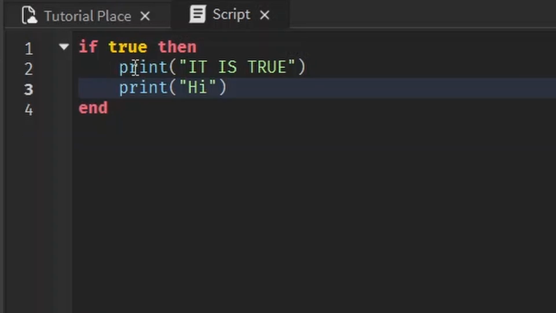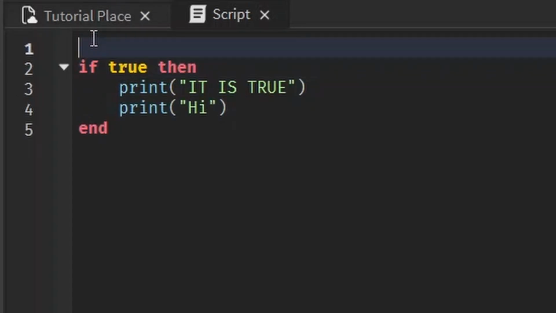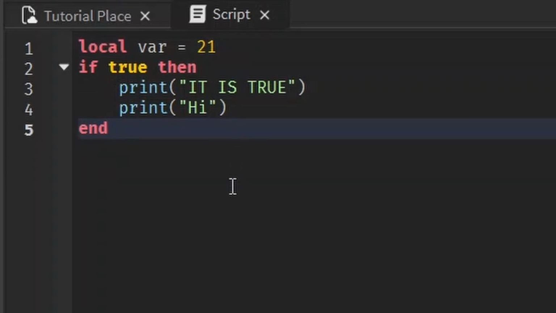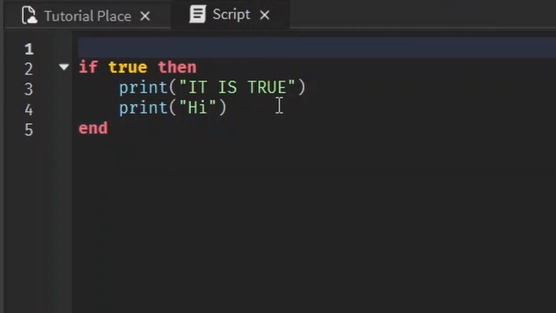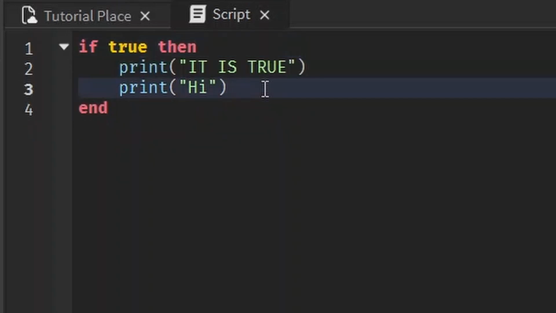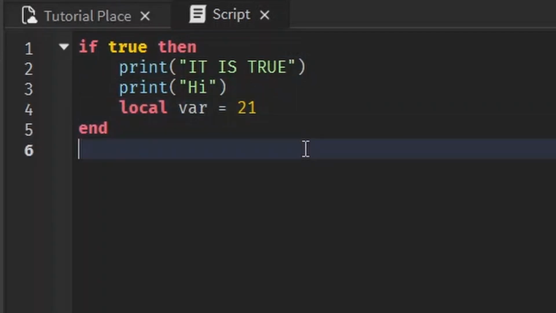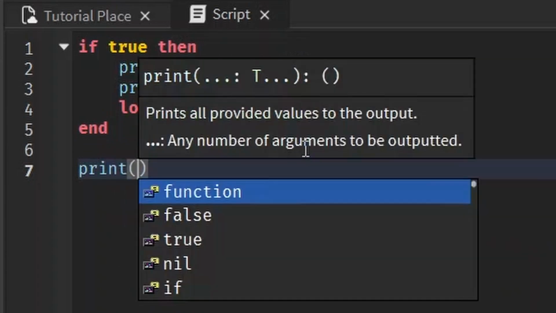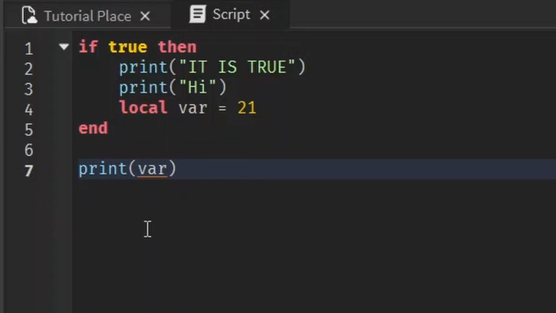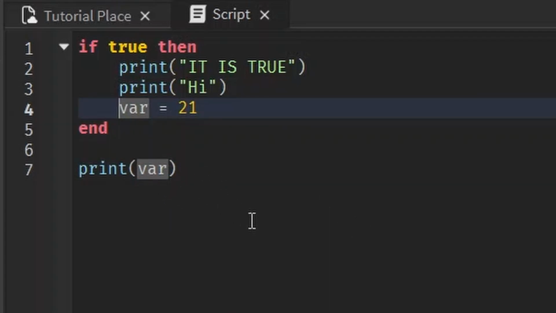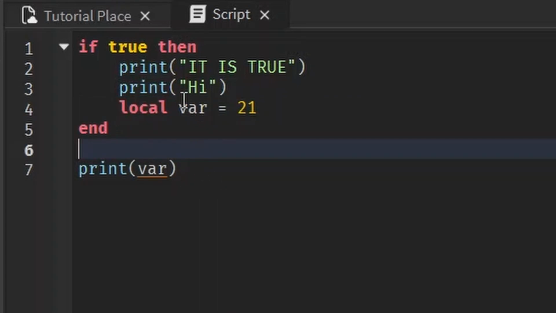Something else about a block is that if you make a variable and add the word local to it, for example, local var equals 21, then it's only going to work inside of that block. For example, if we take this local var equals 21 and put it inside of this if statement block, and then we try to print it outside of it, you see that error message we got underneath it? Because it doesn't know what it is. If we get rid of this local, it does know what it is. But since we wrote it local, this variable only exists within this block.